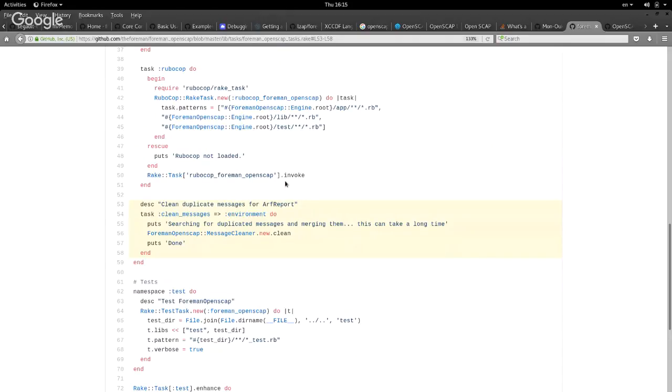We can reuse the existing messages because they are the same. And so we made some changes, and the messages shouldn't be duplicated now. But if you have been using OpenSCAP for some time, you still have those duplicated messages in your database, and that's why we created a rake task that is supposed to clean your database and deduplicate these messages. So if you run rake foreman_openscap:clean_messages, this should clean up your database.